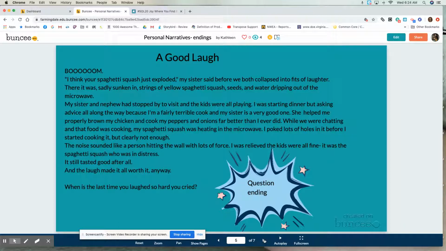While we were chatting and the food was cooking, my spaghetti squash was heating in the microwave. I poked lots of holes in it before I started cooking it, but clearly not enough. The noise sounded like a person hitting the wall with lots of force. I was relieved the kids were all fine. It was the spaghetti squash who was in distress. It still tasted good after all, and the laugh made it all worth it anyway. When is the last time you laughed so hard you cried?